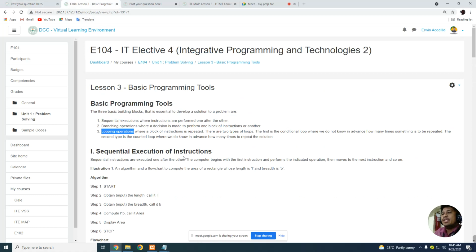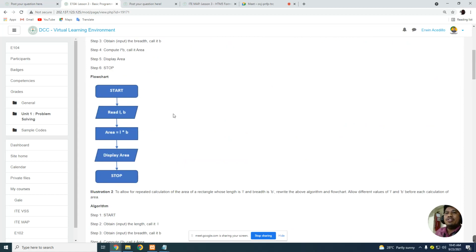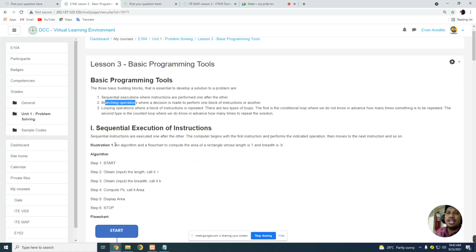Why? Because if you have a problem you want to solve, you can look for this kind of flow. Either it is only sequential, or it is branching, or it is looping. If it is tagged sequential, that is top down. As you can see here on the flowchart, from the start, read length and breadth, area equals length times breadth, then display area, then stop. So that is what we call sequential.